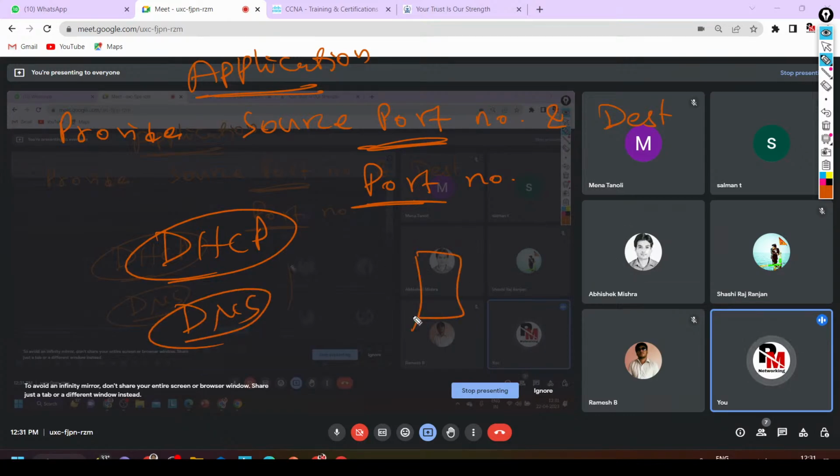So suppose a server is receiving traffic, data. How will the server identify whether it is receiving DNS or DHCP traffic? Both are application layer protocols, so both will have a port number. A port number is a unique identification of an application layer protocol, and it is predefined. What is the port number of DHCP?